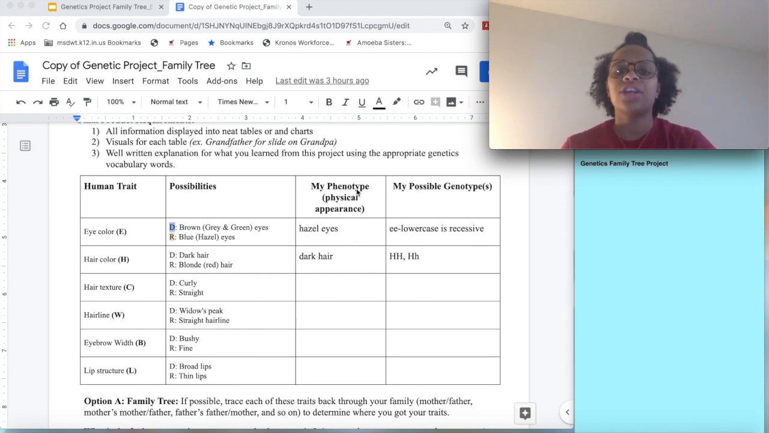Now over here, phenotype is the physical appearance. So I'm doing this for me. This box is specifically for you. My phenotype for eye color, I have hazel eyes. So I put hazel eyes, and now my genotype, this is the genetic makeup. My genetic makeup, lowercase, is going to be the recessive. Now let's go over here to hair color.